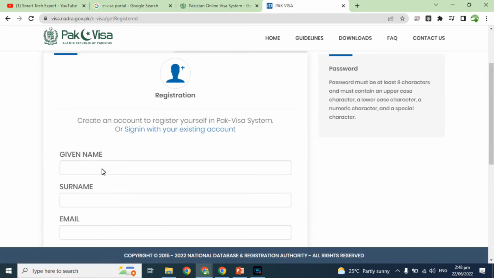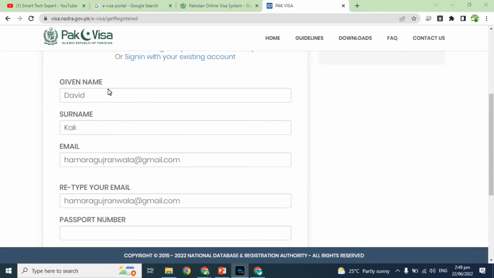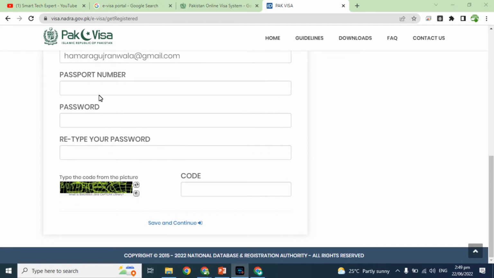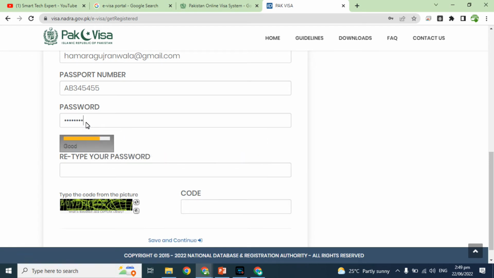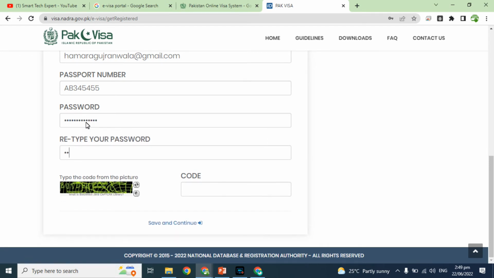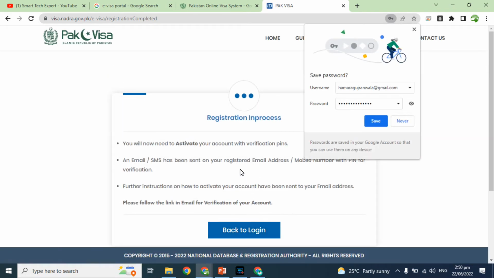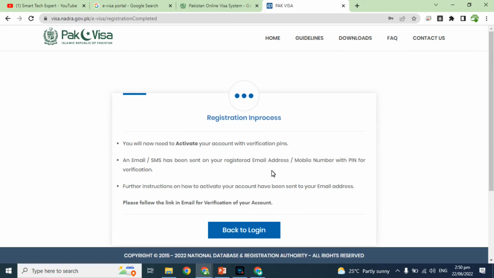So I can type my name here. After writing the name and email address, here we can type the passport number of your identity, and you can type your password, using special characters and other characters. Then type the captcha code if you can read it; otherwise, click on the refresh button. Okay, save and continue. After clicking, the e-visa system will send you a link to activate your email address.